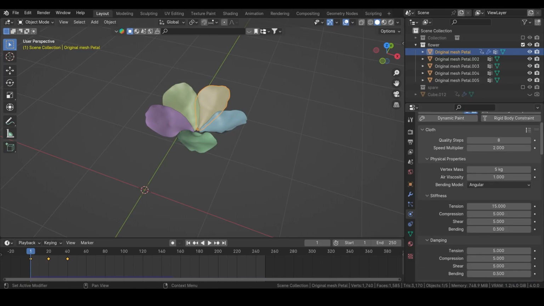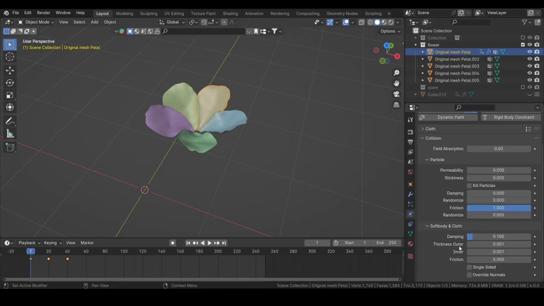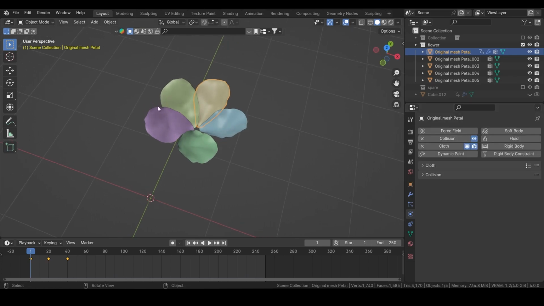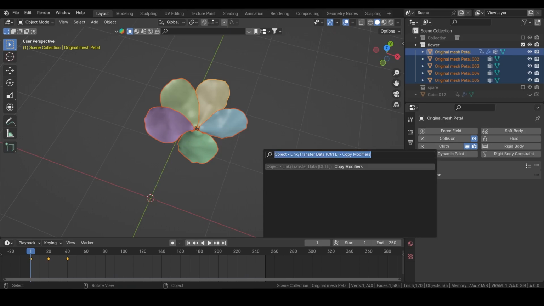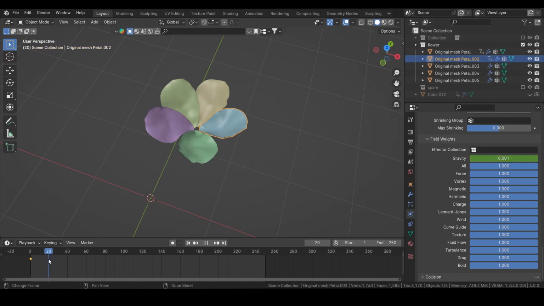Before copying, we need to add a collision modifier, and make sure it's under the cloth modifier, and the thickness outer and inner is set to 0.001. When that is done, we then need to copy these physics properties to the rest of the petals. So search for copy modifiers and select this one. We need to also add a collision modifier to all the other petals, and from the other ones we may add the animation in the gravity also.